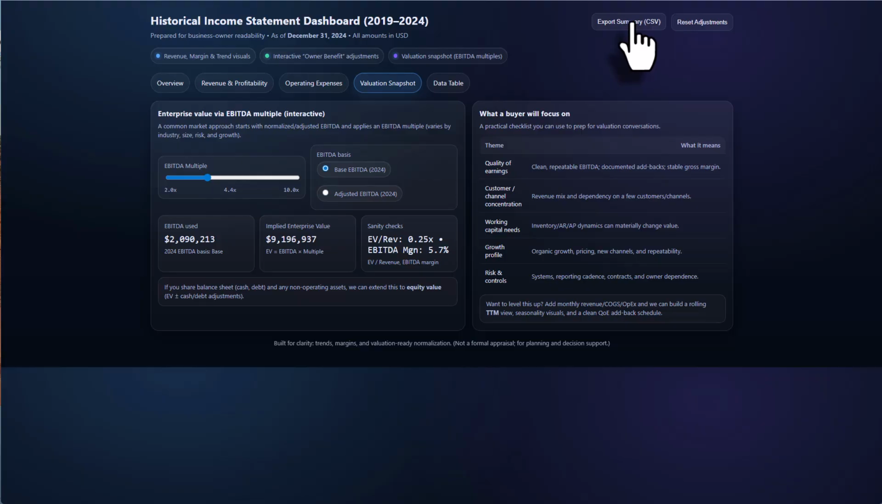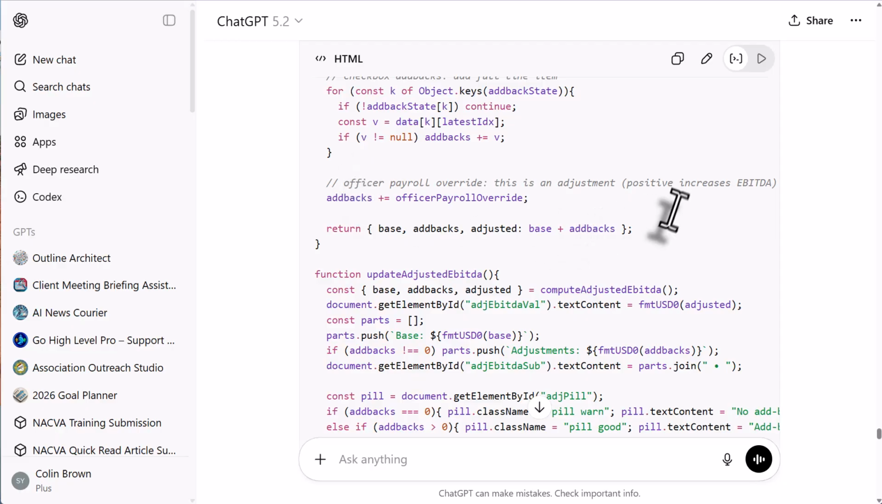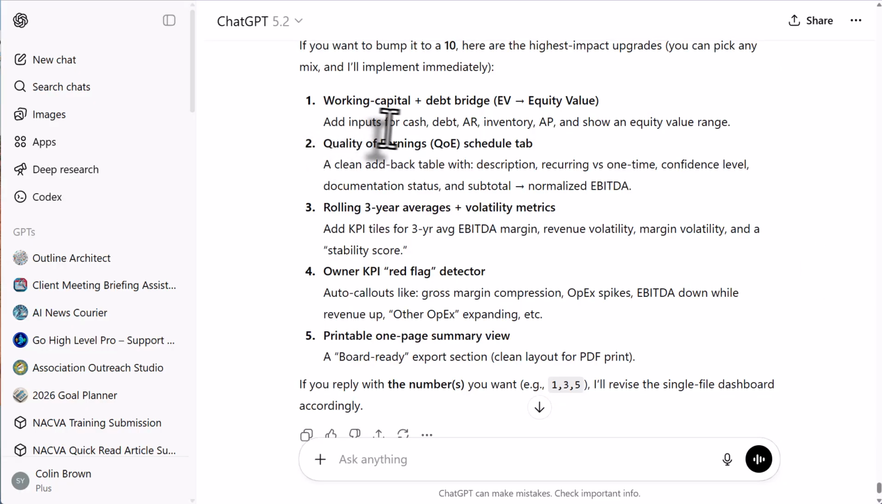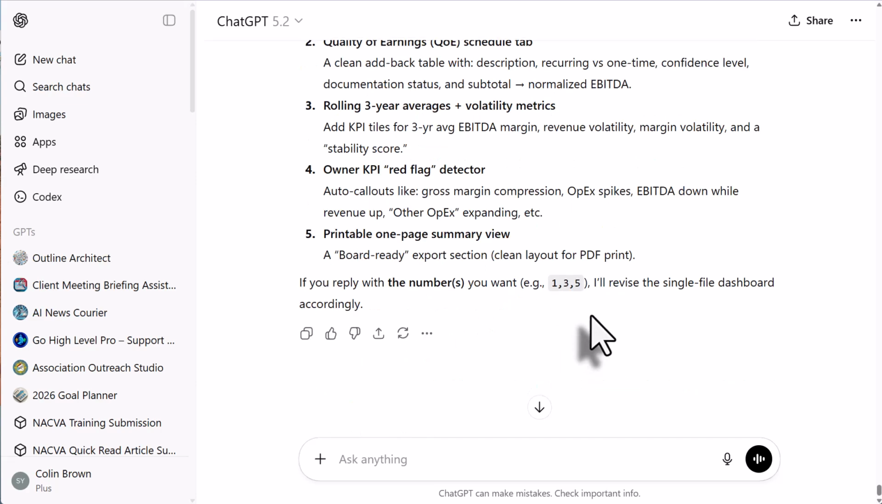And if there's other things you would like it to do, you could go ahead and go back and then give some additional prompts. So for example, it suggested that we could add inputs for cash, debt, accounts receivable, inventory. So here's some additional things that it thinks that we could do to improve. And then you can just tell it, I want to do 1, 3, and 5, and it's going to go ahead and rewrite it and give you a new dashboard.